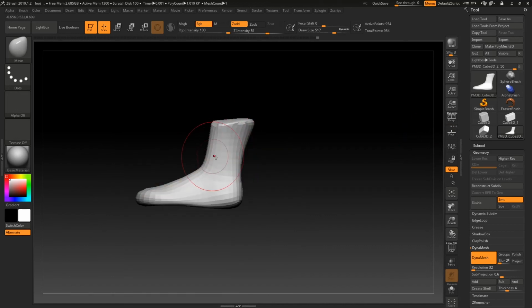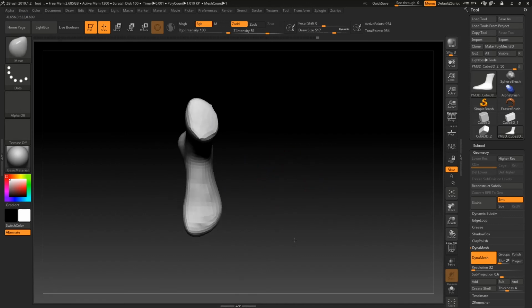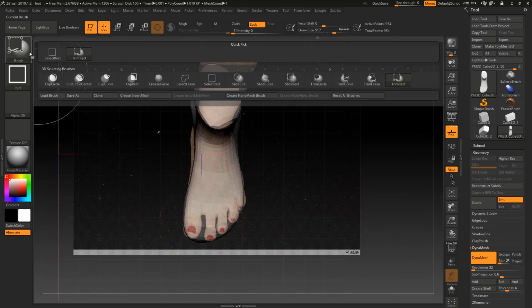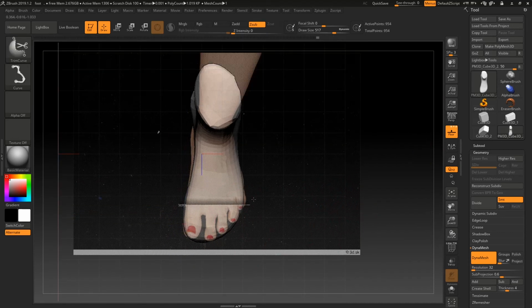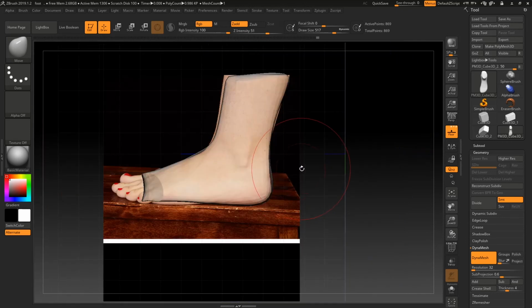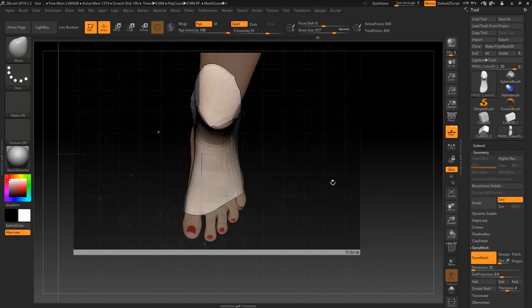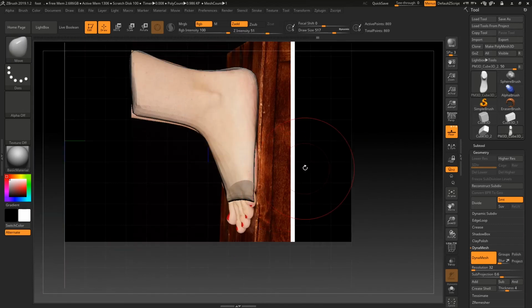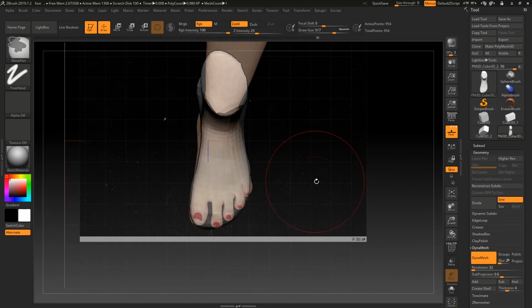Just like with a hand, we're just looking for a basic shape. What you could do is you could cut from here to here. Sorry, other way. Then you could add the toes using Z-spheres like I've shown you in other tutorials. For this tutorial, I'm not going to be doing that.